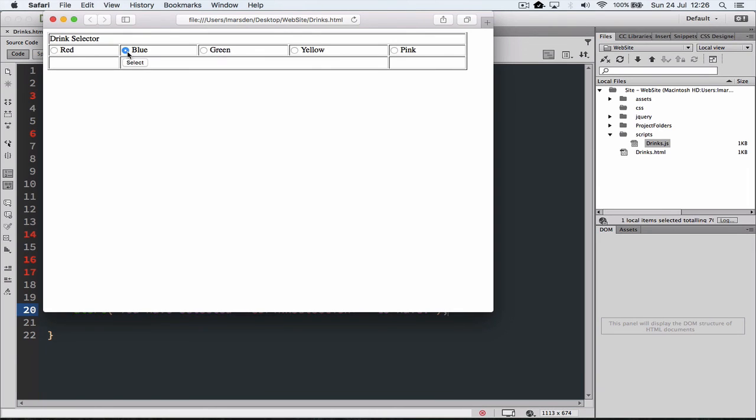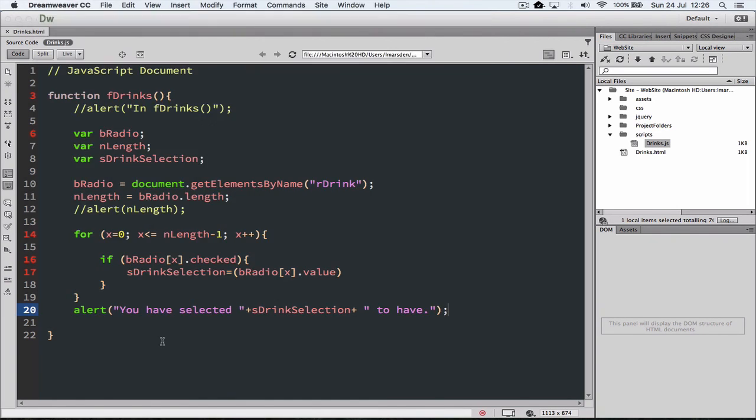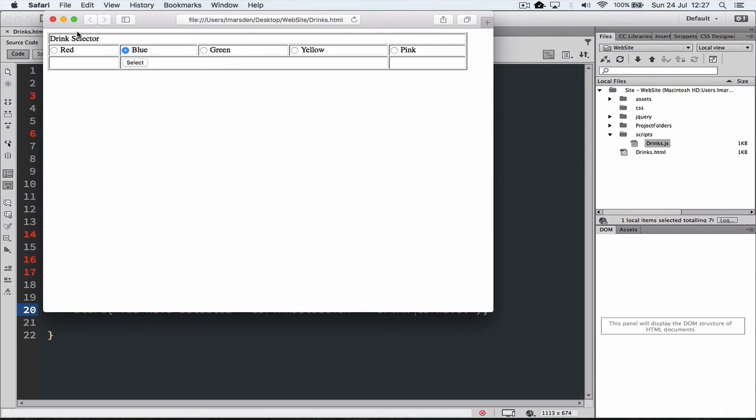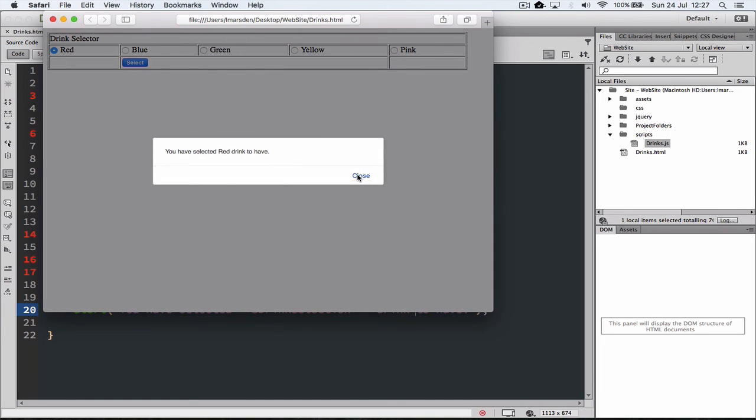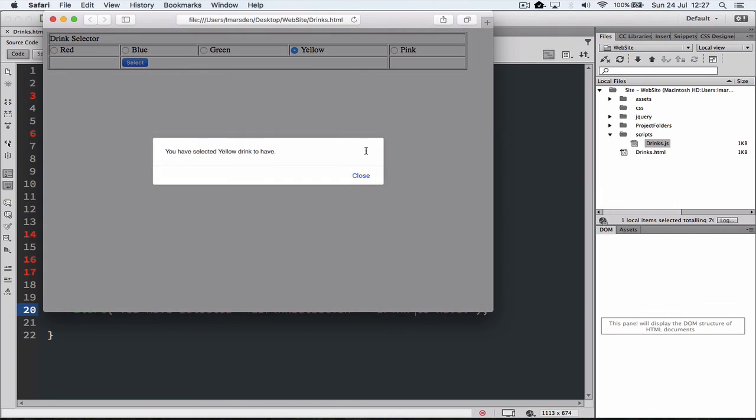So now when I select blue and click select, it goes, you've selected a blue, you've selected a blue drink to have. So let's just go correct that. We'll just drop back in here, and go back into here and refresh. So I can go this one. You've selected a red drink to have. You've selected a yellow drink to have.